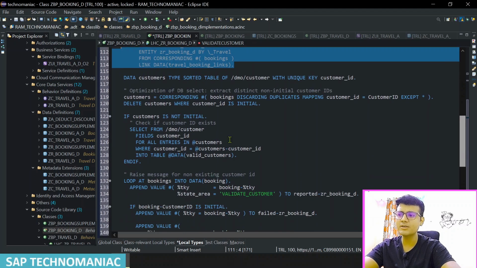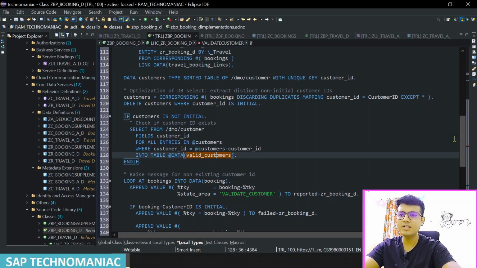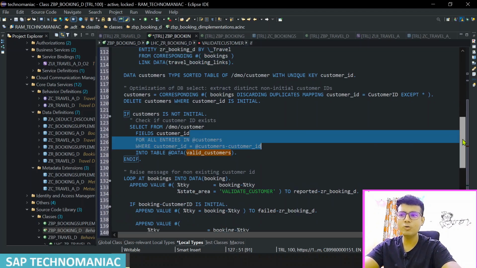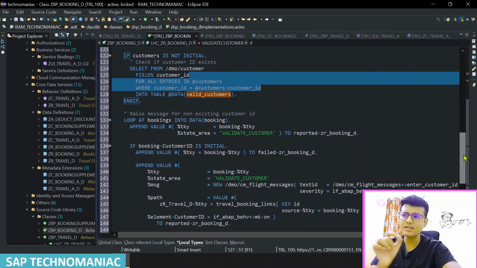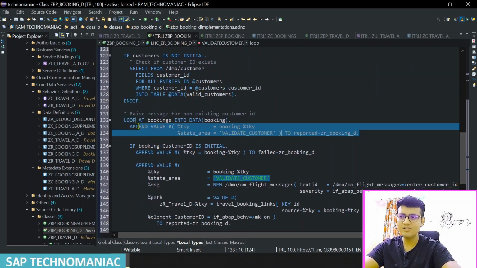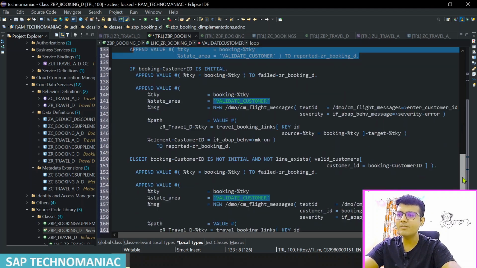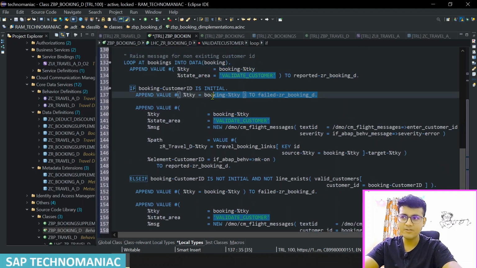Once we got the unique customer, we got all the customers from the database. We stored them here in the valid customer table. And here again, 2 messages. There is a little bit of difference here. One message here, since again for the booking we are using the customer validation, we have given the state area, and before giving the new state messages, I just want to invalidate the existing messages that I am doing in the 133 and 134 lines, and I am creating, I filled the failed structure, and here I am filling the reported structure.